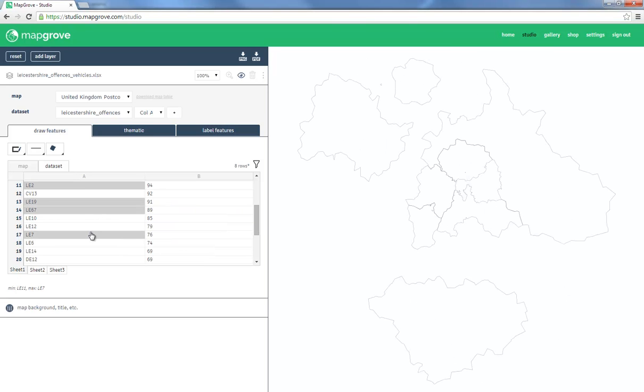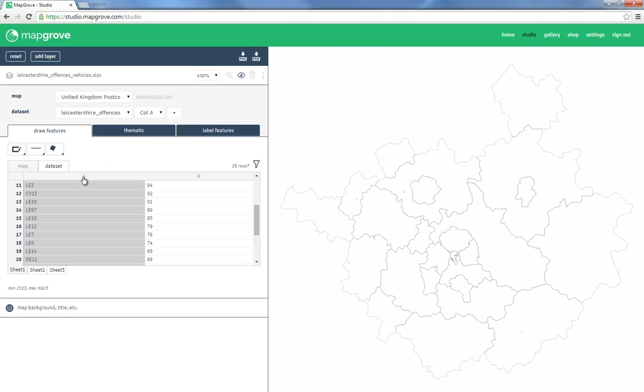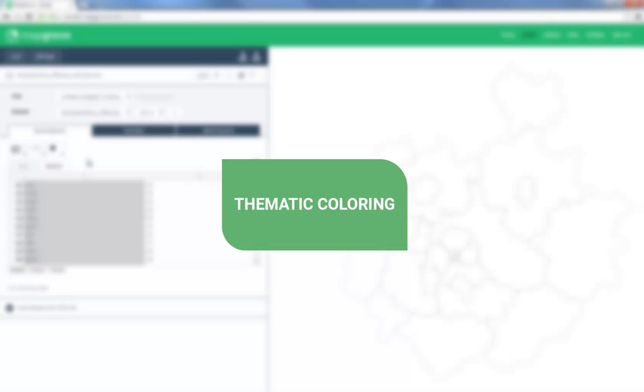We want to select all cells, so it's easier to simply click on the A header at the top of the column in order to select the entire column of 25 areas. This is the basis of the map that we want to create. Now we will colorise the areas thematically.